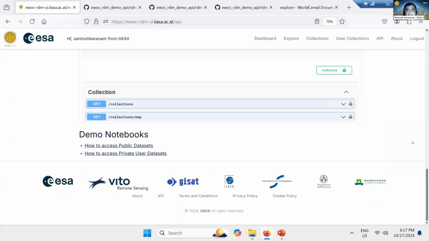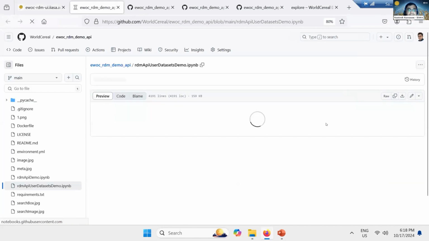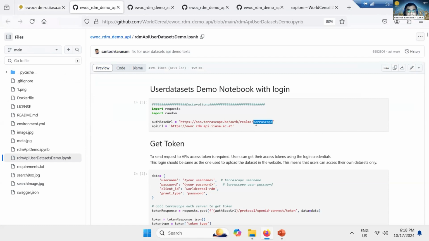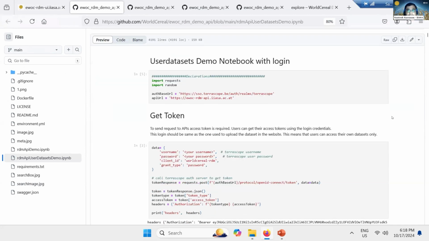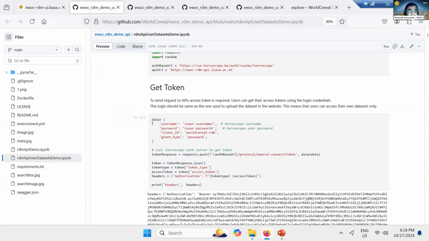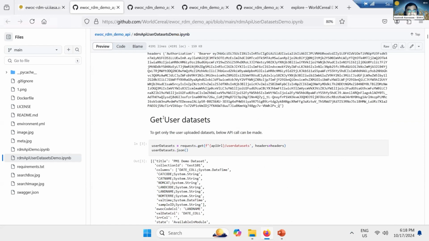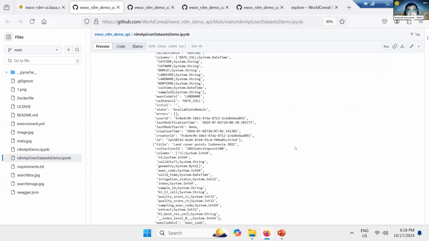And then going back, you have another notebook which explains how you can access the private user datasets. For this, you need to get tokens from Terrascope. This notebook already has the steps for how to get the tokens, just that you need to put your username and password here. Once you put the username and password, you will get the token, and using this token, you can get the user dataset which you have uploaded.